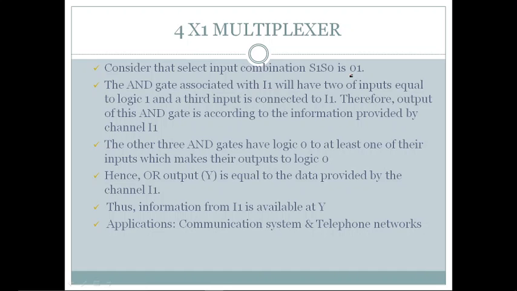Some important applications of multiplexers are in communication systems and in telephone networks. The common application is where we want to transmit a number of signals over a single transmission line, from one end to the other end. This is the most frequent case in communication systems and telephone networks, and these two are the important applications of multiplexers.